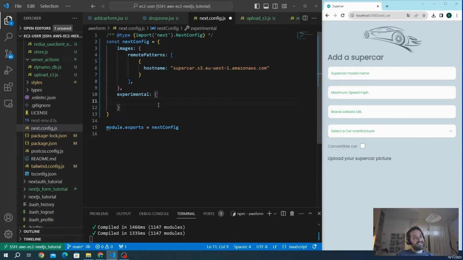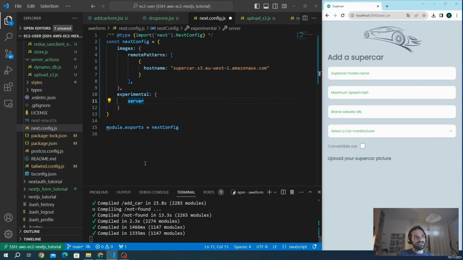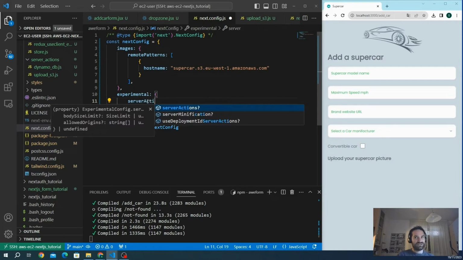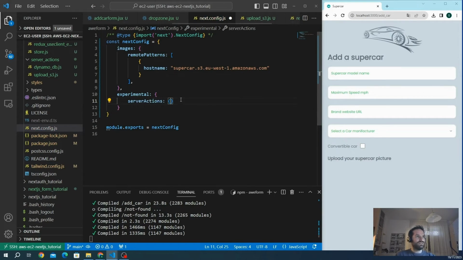But in this case, I cannot upload, remember the chunks, we cannot upload smaller than 5 megabytes, so I need to extend the maximum body size limit. To do this, I have to declare this experimentally. We will see that there will be an alert here saying you don't need to specify experimental, but actually I'm forced to specify it because I don't know any alternative way to specify the body size limit. So server actions is going to be that.